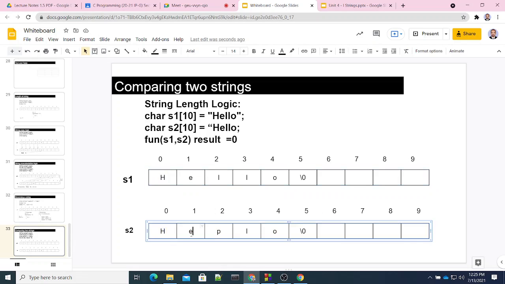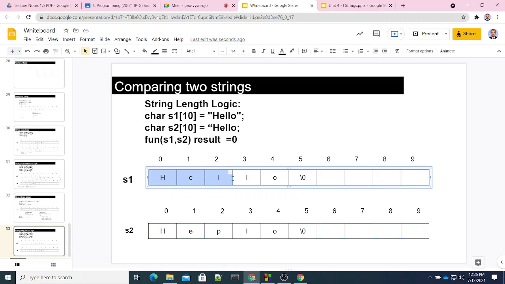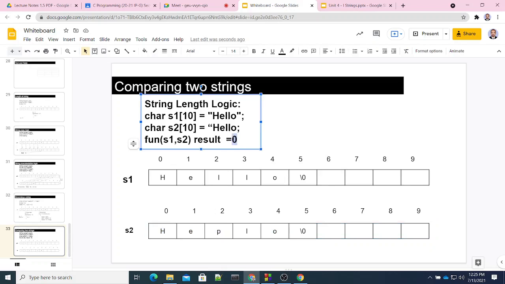So E and E are compared, and both are equal, so we cannot arrive at a decision yet. We consider the third characters from both the strings, L and P. Alphabetically L will be coming first, right? L, M, N, O, P. So in alphabetic order this string should come before this string. The result will be minus 1. Don't consider this input.